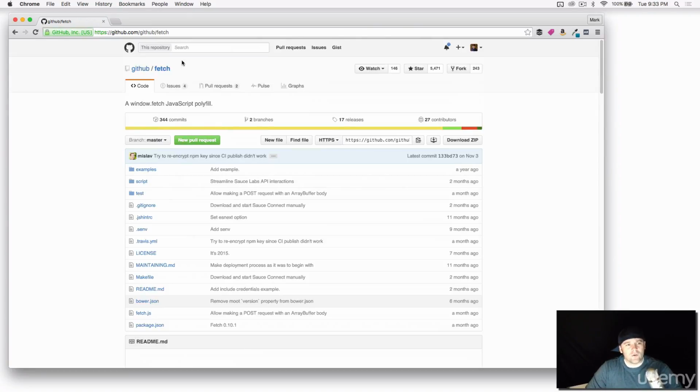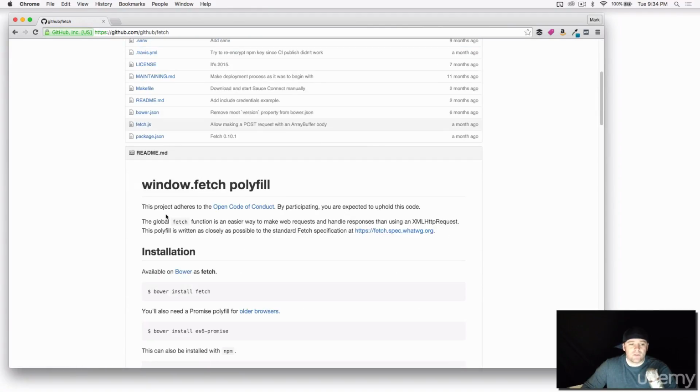Okay, so what I want you to do is go to github.com/github/fetch. That's one screen we're going to need to open here. The subject of our application today will be implementing fetch, and fetch is actually maintained by GitHub. Normally, you'll see the name of the company or contributor or creator of the repository. This one's actually maintained by GitHub itself.